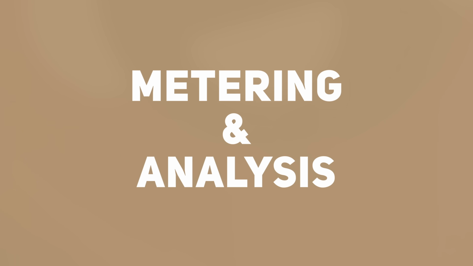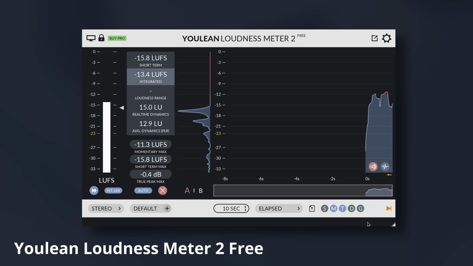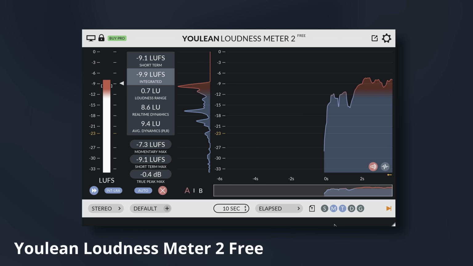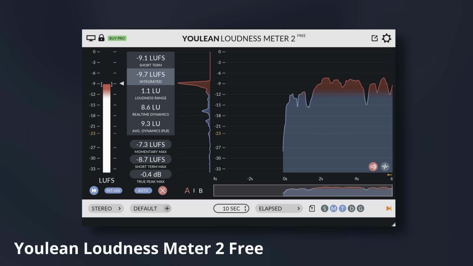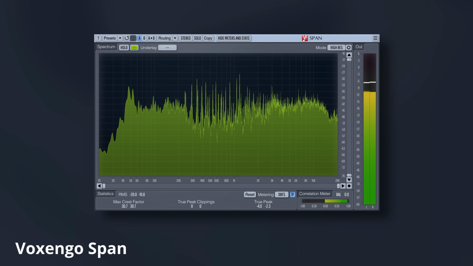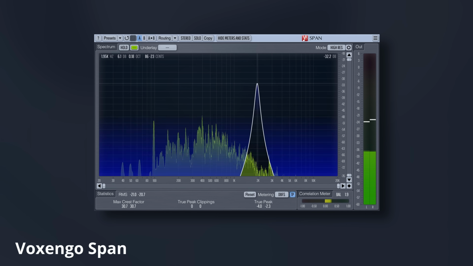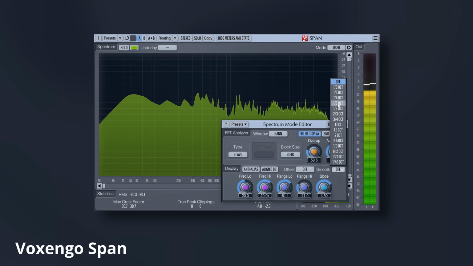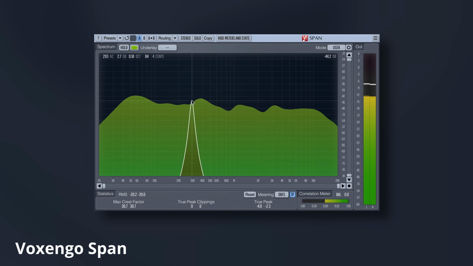When it comes to analyzers, there's two I'd recommend grabbing: Youlean Loudness Meter and Voxengo Span. Youlean Loudness Meter, I use it whenever I'm mastering just to make sure that my levels are right, specifically the true peak loudness. And finally, I'd recommend Voxengo Span. I'm not using it as much these days. I'm definitely mixing more with my ears than my eyes, but Span is a fantastic tool for sound design and also for trying to pinpoint problems in a mix. You can really dive in on particular frequencies or change the display to give you the sort of information you need.